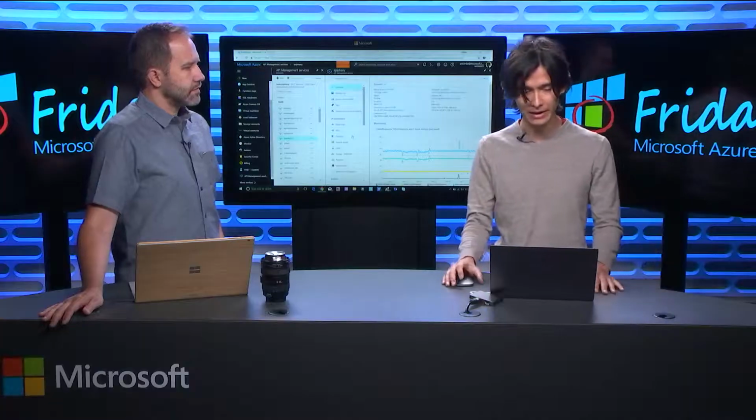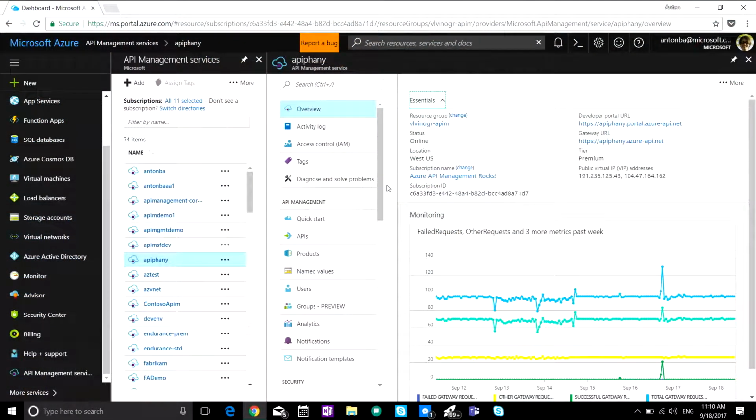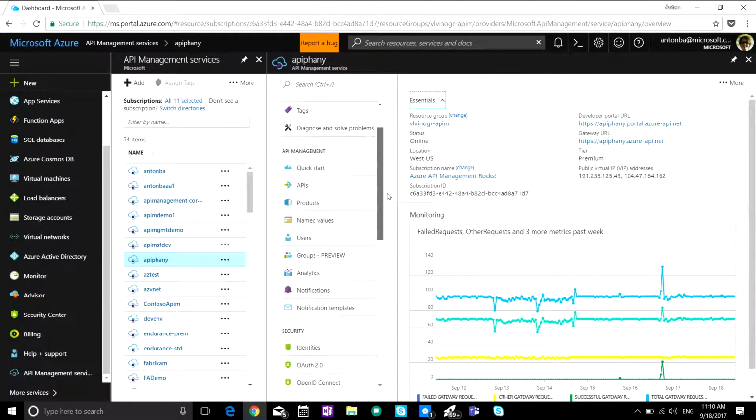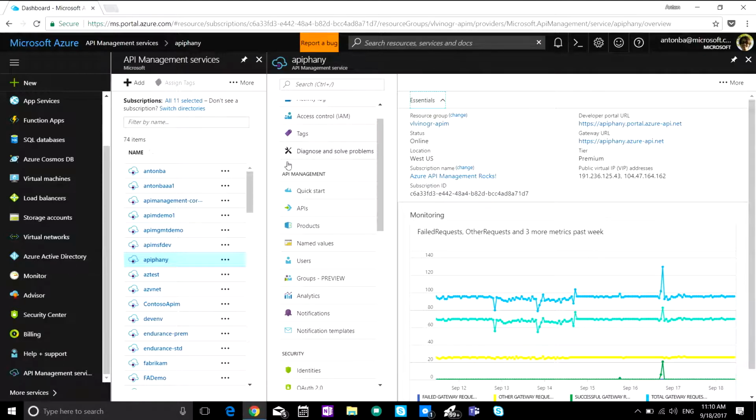So here I am in an API management service that I have opened. And just a quick overview of what we have. We have this brand new API management section where I can perform all the regular operations, for example, configuring APIs and policies, products, name values, which is really the new name for properties, so our key value store. We have users and groups. By the way, groups is listed as in preview only because we are still missing the AAD functionality. That's coming very soon.